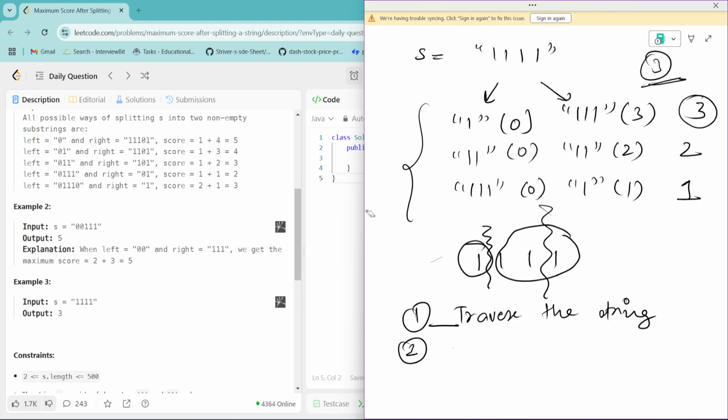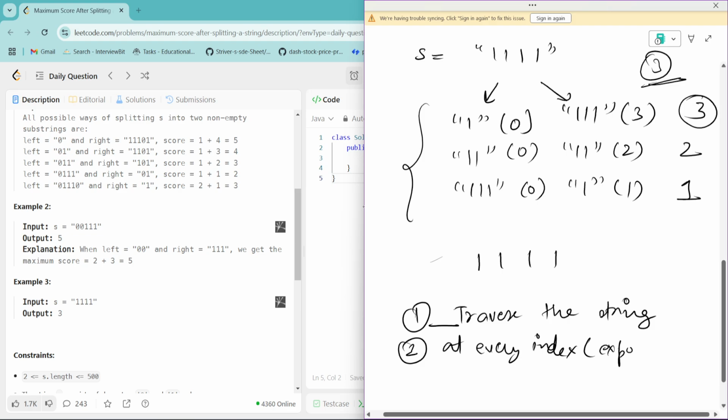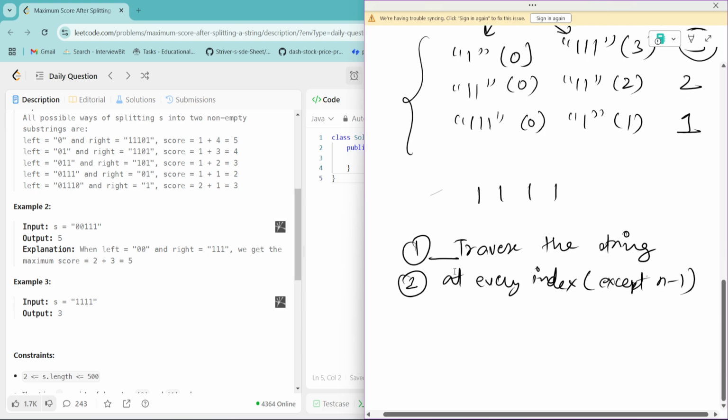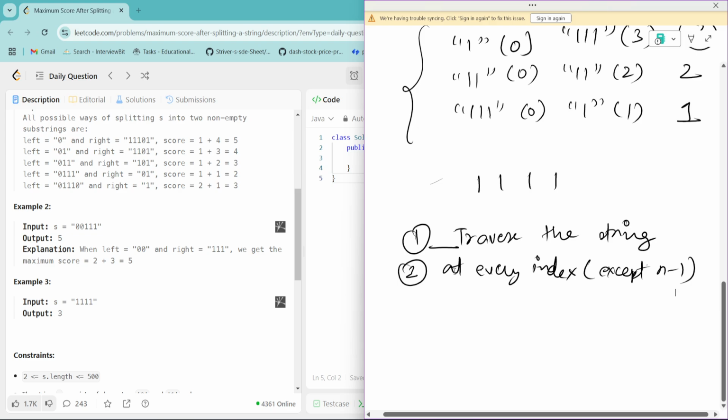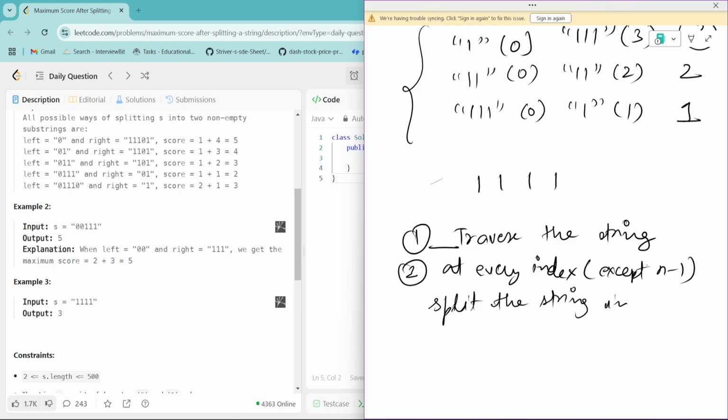Okay, so the possible solution can be: traverse the string at every index except n minus 1, where n is the size of the string. At every index except n minus 1, split the string into left substring and right substring.